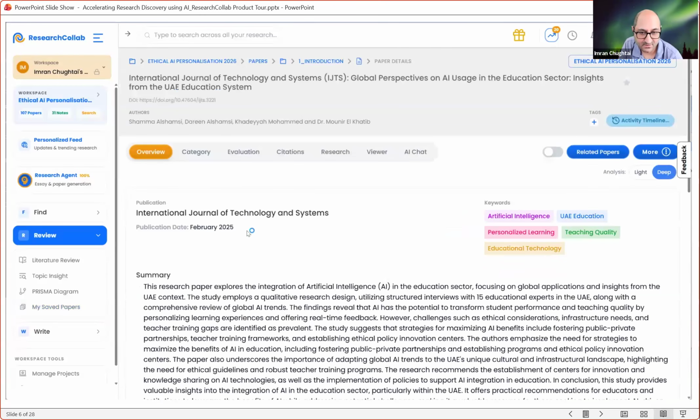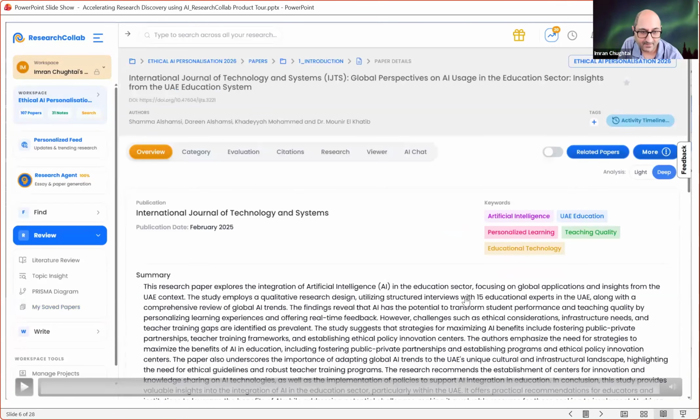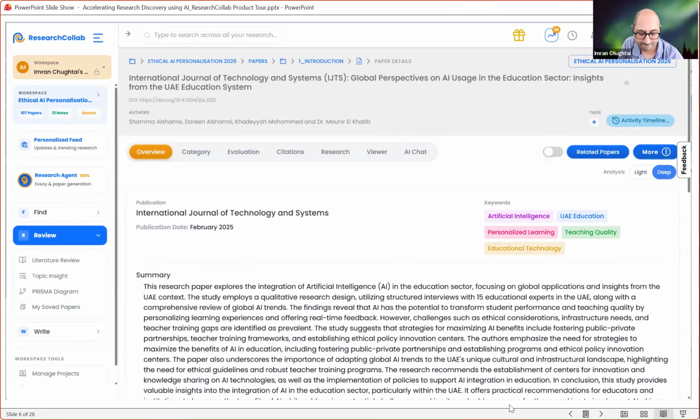Now, keywords are different from tags because they're automatically generated for your paper. And so you can see the colored keywords on the screen here. And we'll be able to see that in the next kind of videos.